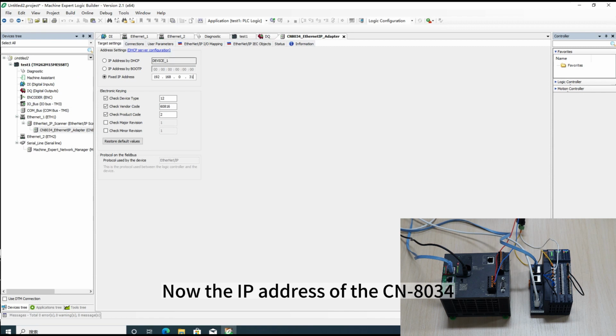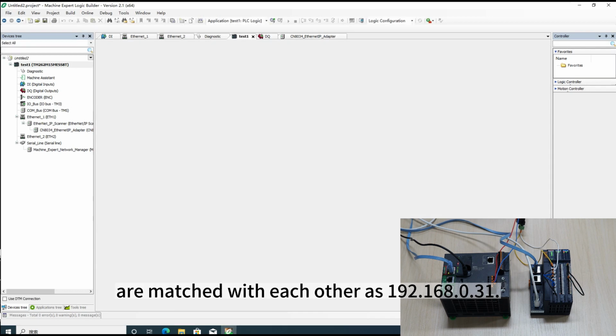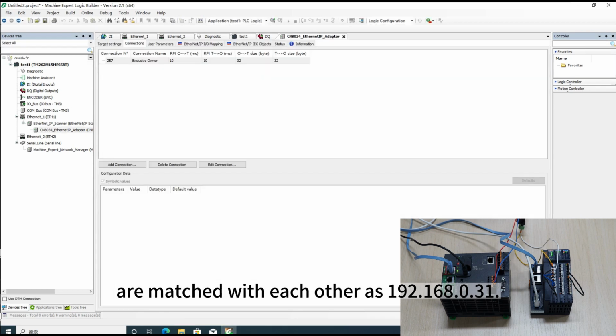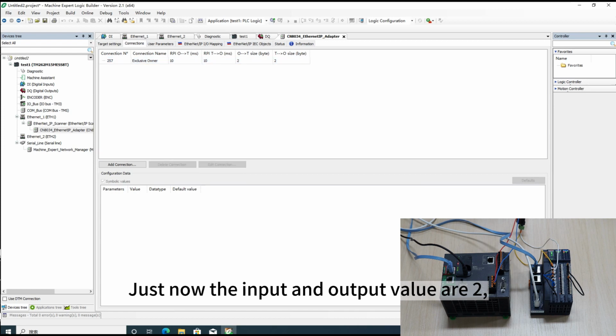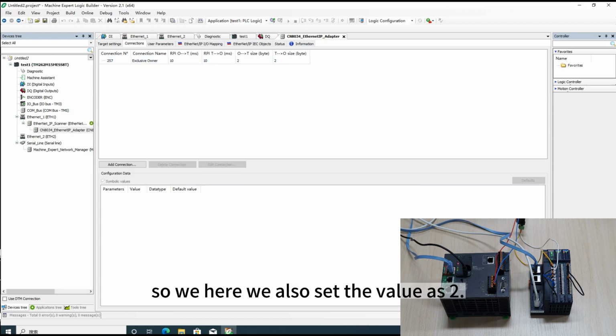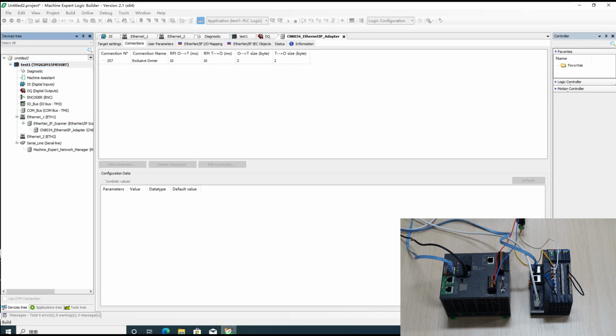Now the IP address of the CN-8034 and its IP address in Machine Expert are matched with each other as 192.168.0.31. Then we select the connection and it needs to set the size of the mapping area. Just now the input and output value are 2, so we also set the value as 2. After configuration, click the Compile.